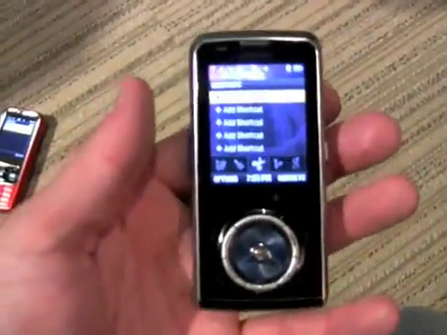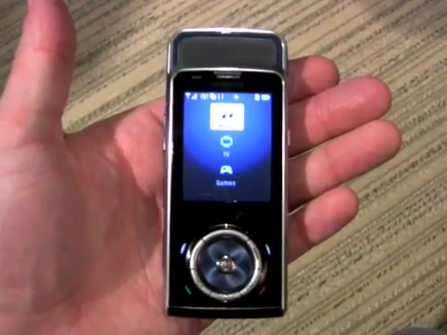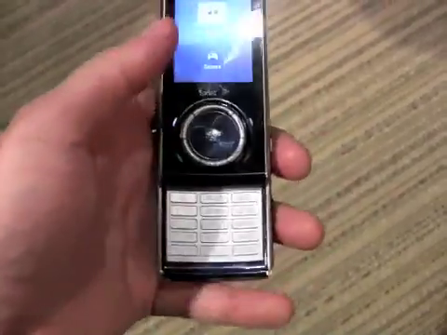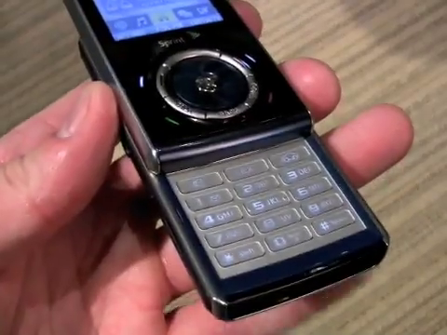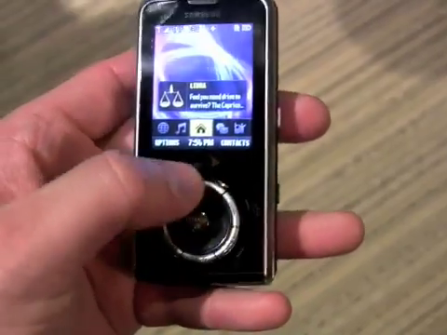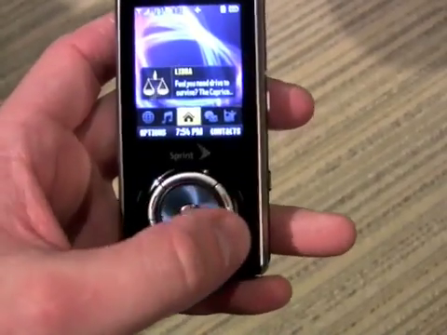Now let's look at the Highnote. The Highnote is a dual slider. Slide it this way and it brings you to the music and media menu. You have a speaker here, and if you slide it this way you have access to the phone's keypad. So the Highnote has 6 directional buttons here, which are actually a little confusing to get used to.